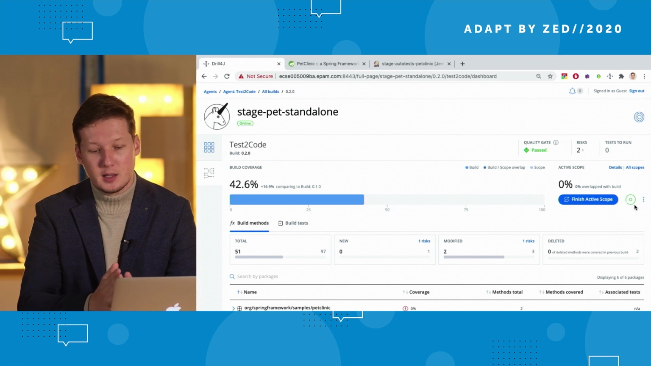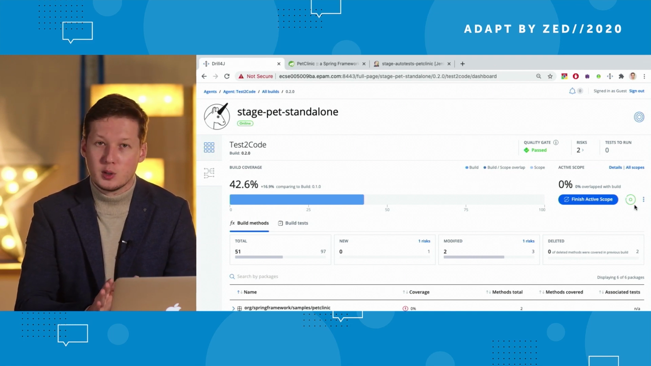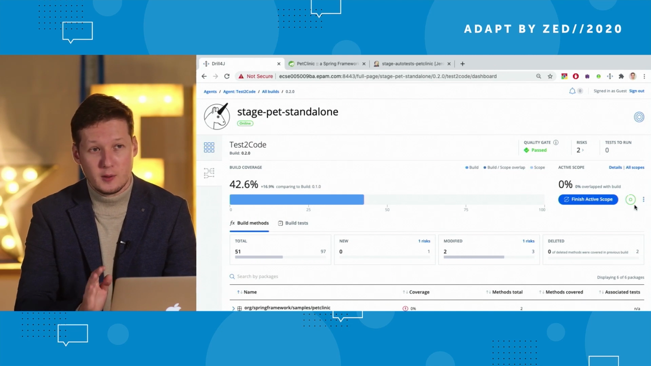And having the possibility to configure the quality gate, you can decide, are you fully tolerant for the new risks, or you have 0 tolerance for the untested part of the application.